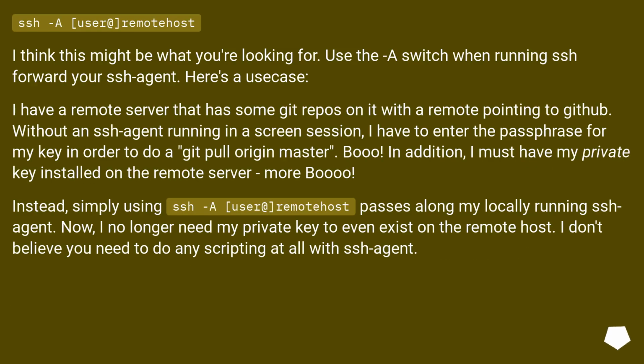ssh -A user@remotehost. I think this might be what you're looking for. Use the -A switch when running ssh to forward your SSH agent.